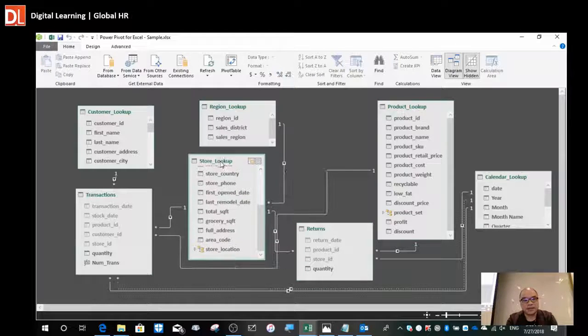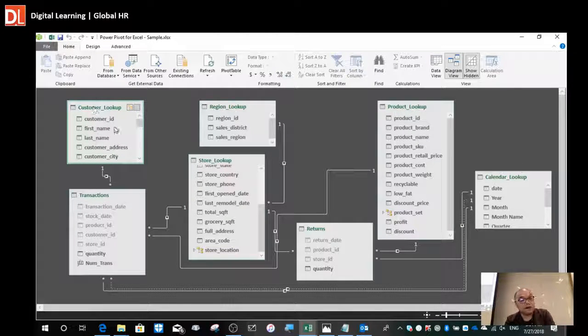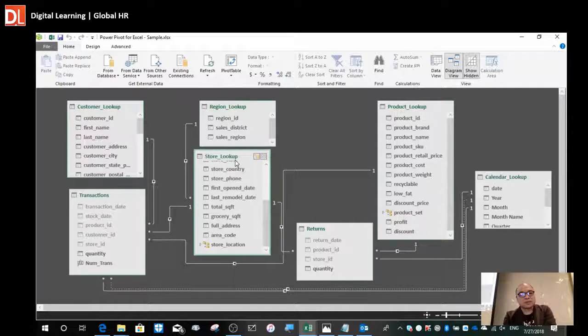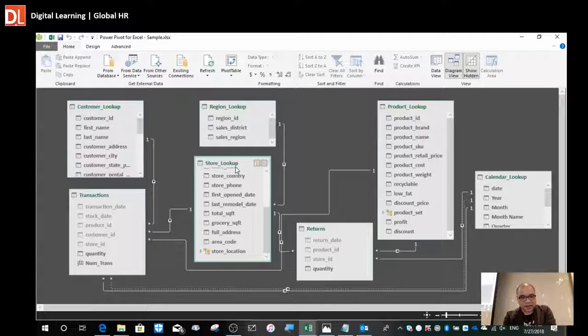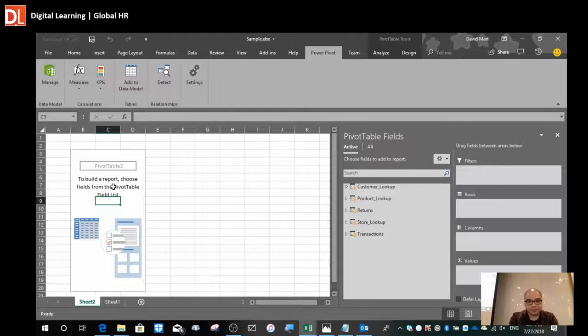So just have a look here. What we got here is transaction is downstream. And for the customer lookup, customer is on the upstream, right? That means we can make use of the customer lookup to do some calculation and filter the transaction. At the same time, we can use the store lookup to do some filtering for doing the calculation for the transaction as well. So let's have a look at the calculation. Alternate tab, back to the table here.